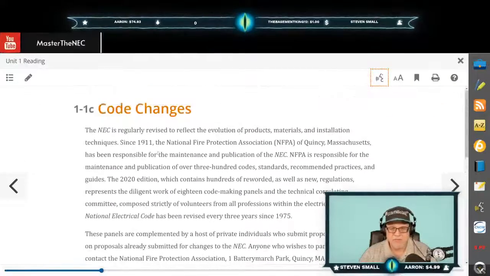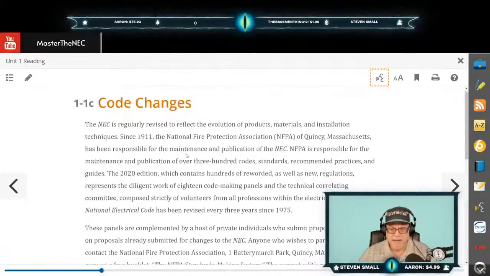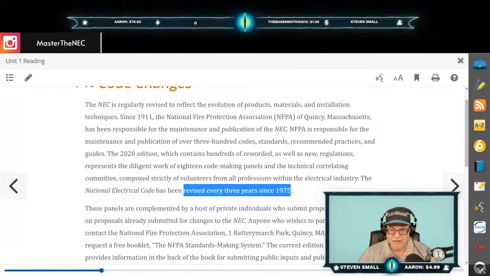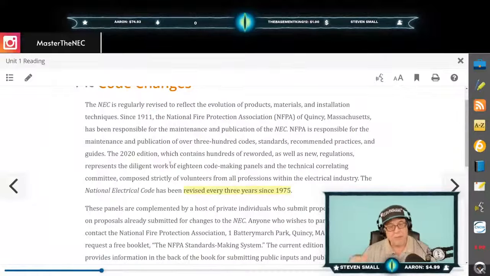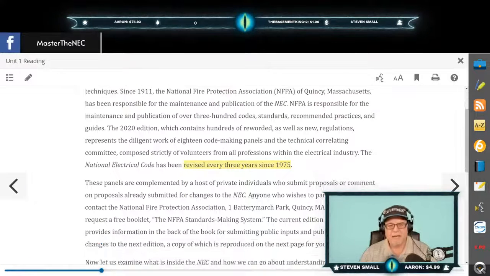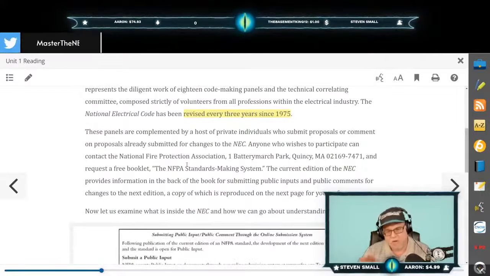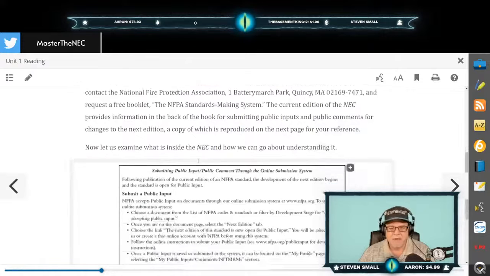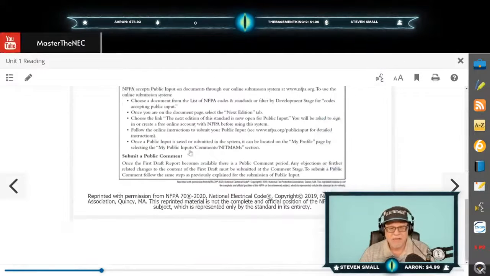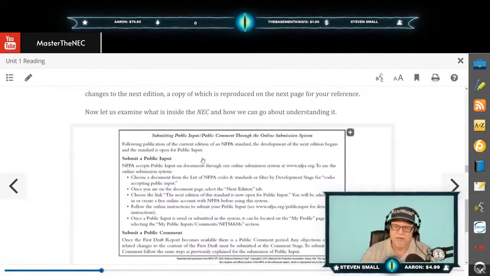And as you can see, there's information in here. This is on NFPA. Again, revised every 3 years since 1975. It happens to be one of the questions on the competency review. People get it wrong, but there it is. It became consistent since 1975. Prior to that, it was all over the place. Every 3 years, every 2 years, and every 4 years, it just kind of went all over the place. In this, you'll get an understanding of how the NEC developed.